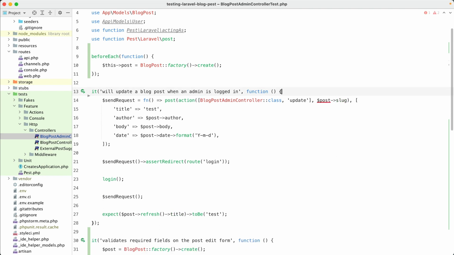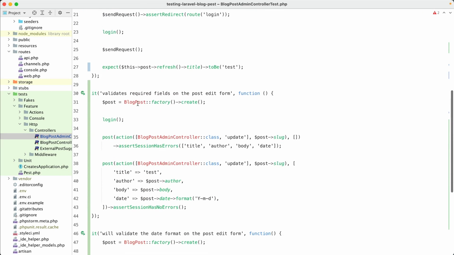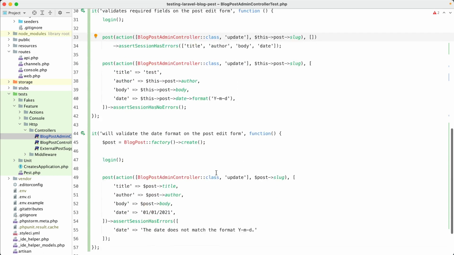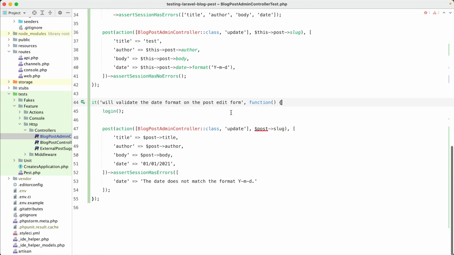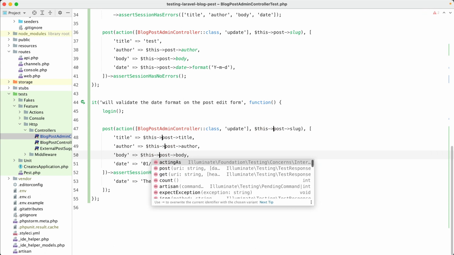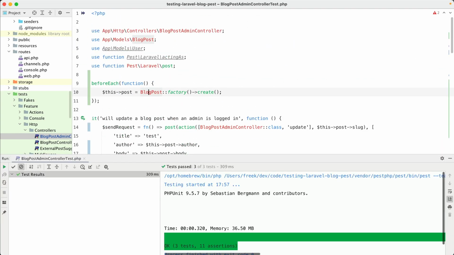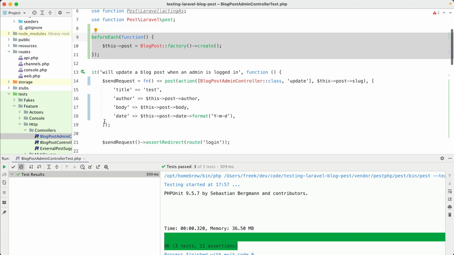So I can remove this here, and here I can do this post slug. Here I can do that as well, this post slug. Here I can remove it as well. Post, post, post, post. This, let's use the instance variable. Let's remove it here as well. Post, post, post. Like that. Let's save the file. Let's run each of the tests, and they all pass. So in before each, you can put the code that needs to be run before each test.